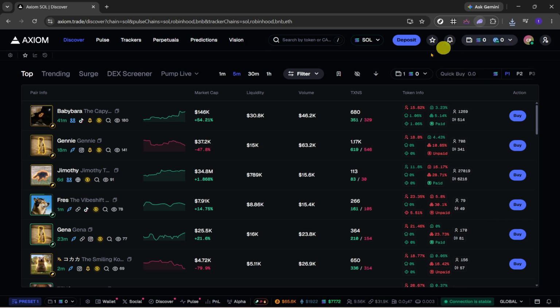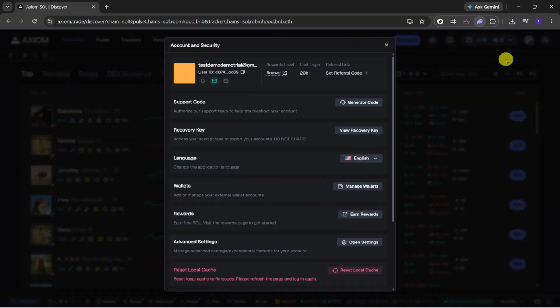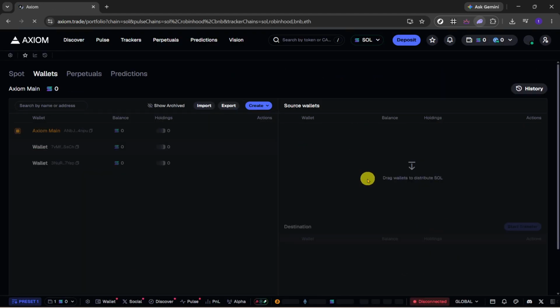Now click on Import. At this stage, Axiom Pro will prompt you to enter the private key from your Phantom wallet. Carefully paste or type the key into the required field exactly as shown in your wallet. Accuracy matters here, since even a small mistake can prevent the wallet from importing correctly. Before you finish, double-check that everything has been entered in the correct place.